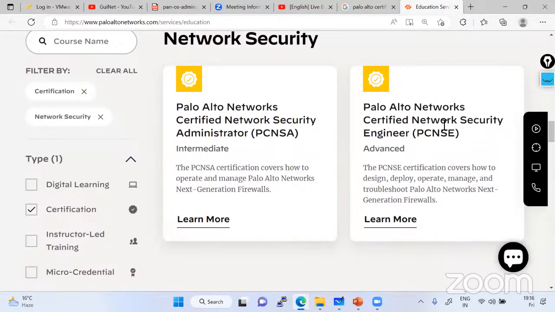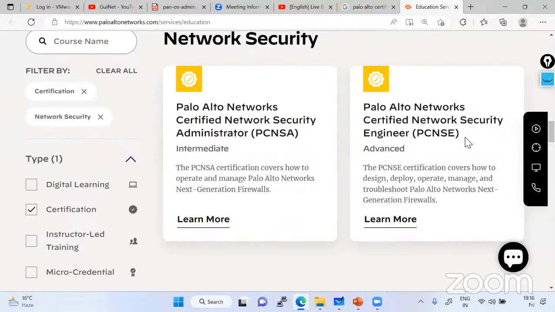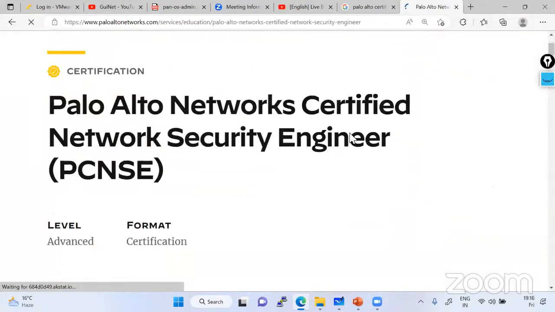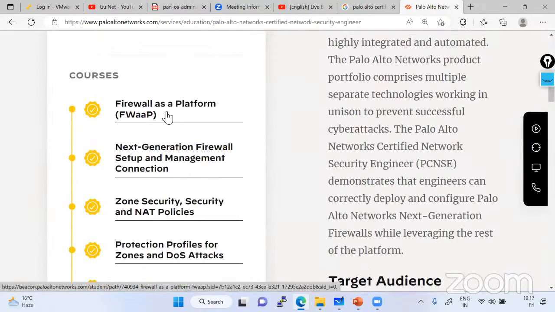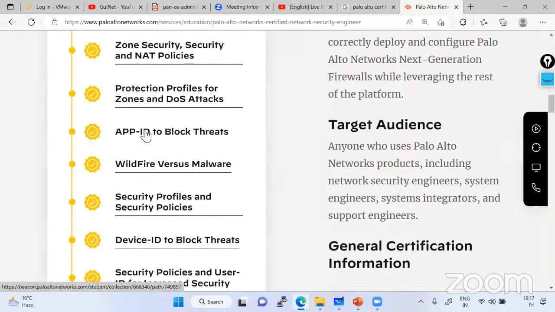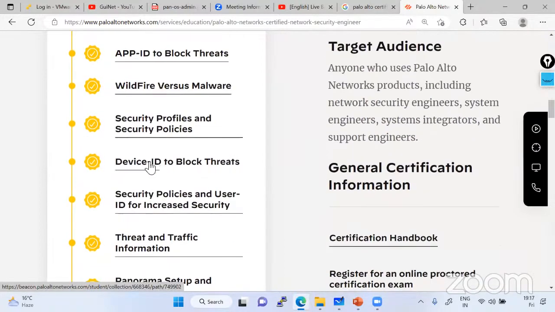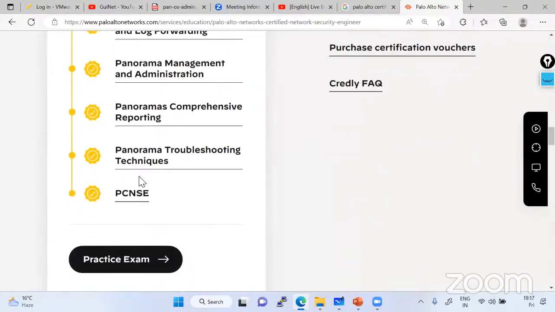In this network security module, I will cover the Palo Alto firewall and you will achieve this certification easily throughout the session, right? We'll touch each and every aspect of the Palo Alto firewall and try to understand each and every topic. You can see a lot of topics we have to cover here: firewall as a platform, next generation firewall setup, zone security, NAT policy, DDoS protections, App-ID, block threat, WildFire, malware, security profiles in the policy, Device-ID, threat and traffic information, Panorama. We have a lot of things to cover here.